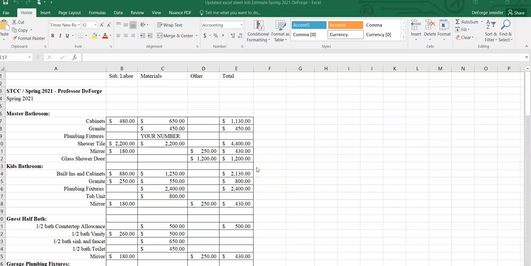I also love to have hard copies of everything. I'm still very old school in the sense that I still have all my hard copy drawings that I do for projects. I still have all my hard copy estimate sheets that you're looking at right now that I print out and put in the file.